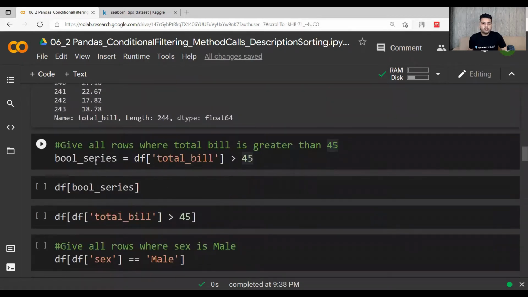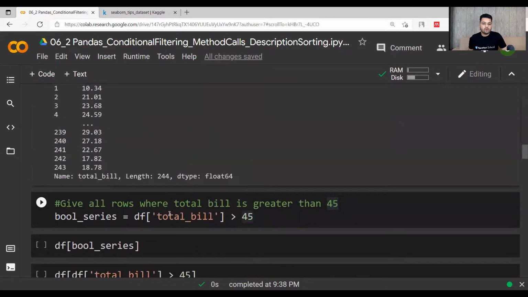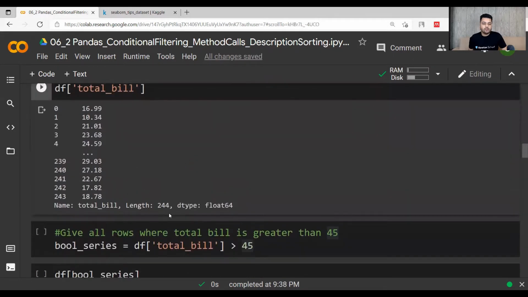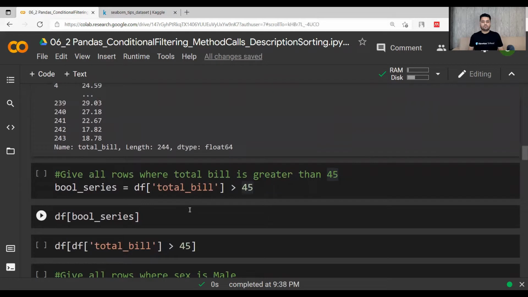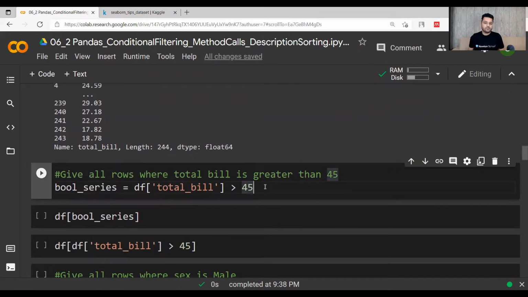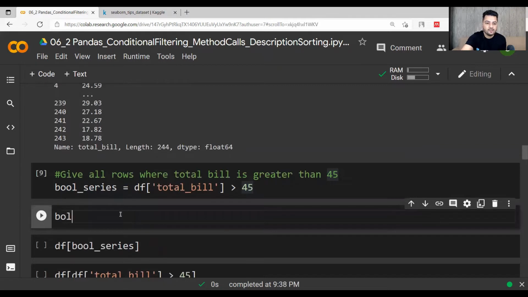Now you want to do this thing. You want to take all the values out of it which have the value greater than 45, right? So 45.01 will be qualifying for this, but 45 will not be qualifying. Why? Because greater than condition needs the value above that number, not including that number. So for all the values in those 244 values, having value greater than 45 will be generated with true and false value. So if you want to see this bool series, you can actually look into it by writing bool series and get the values.